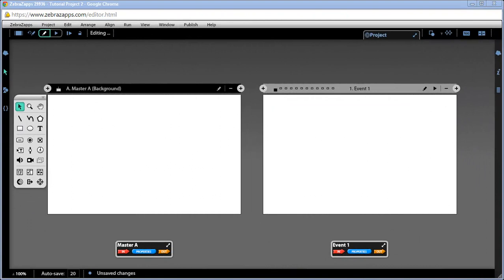Welcome to the ZebraZapps Editor, Interactivity Concepts Tutorial Part 3, Property Wiring. This tutorial will cover the basic principles on how the ZebraZapps Editor allows developers to create interactivity without coding.